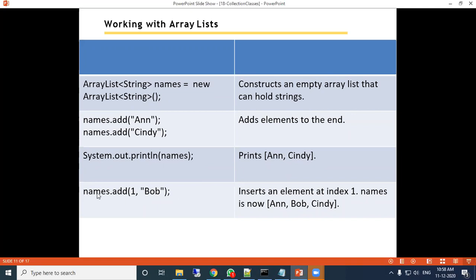Then this example, names.add(1, "Bob"). See here, add, and within only quotation marks it is written. Here within the parentheses, 1 comma Bob means it will add the data, it will insert the data at the index position, at position one. And remember, your index always starts from 0.